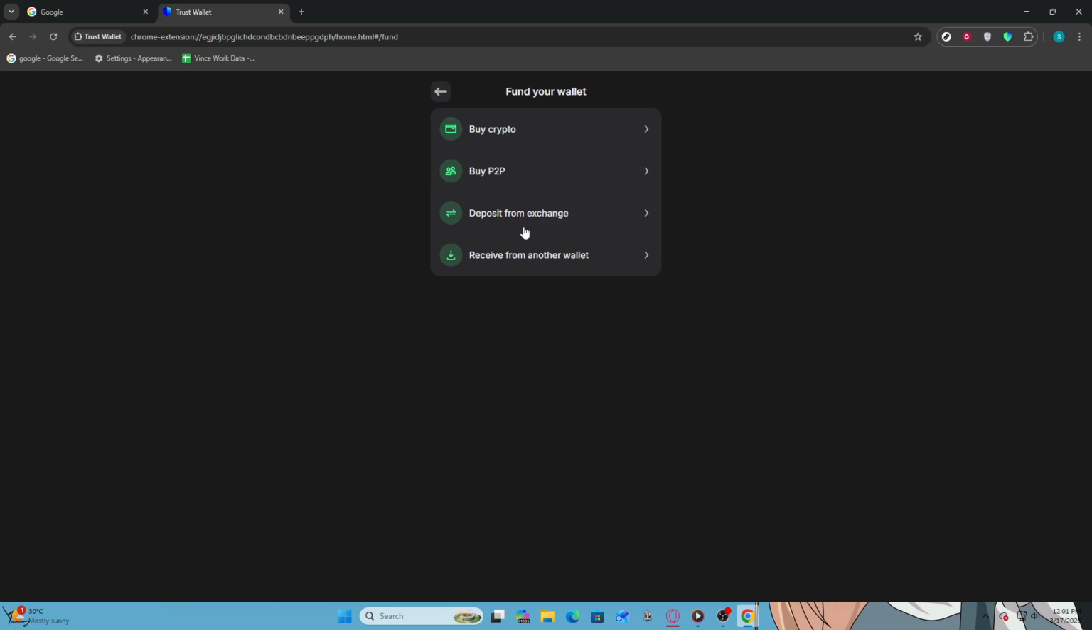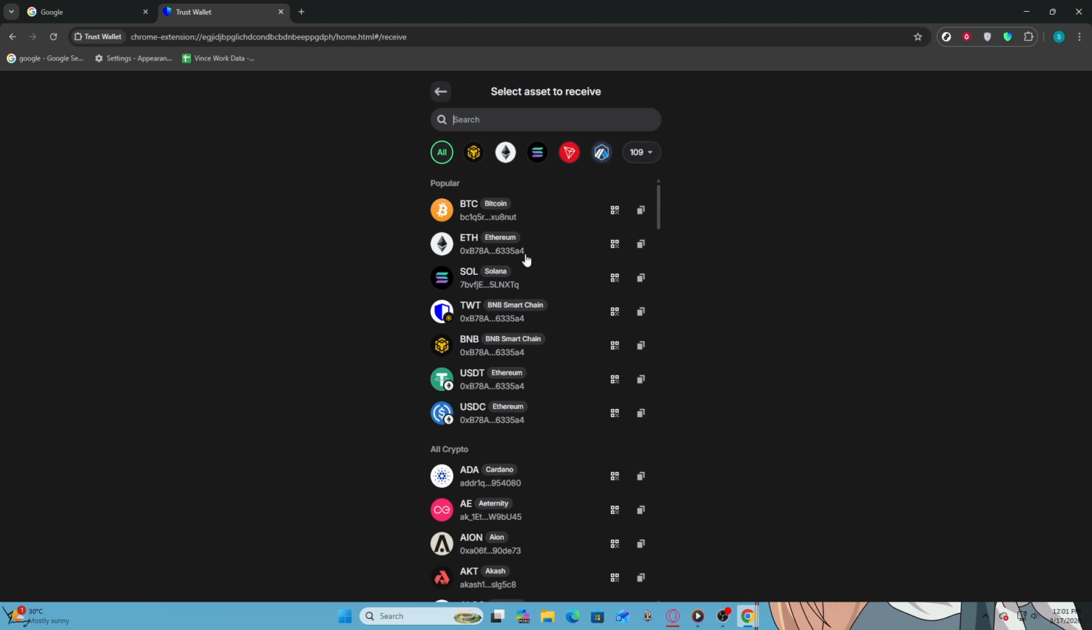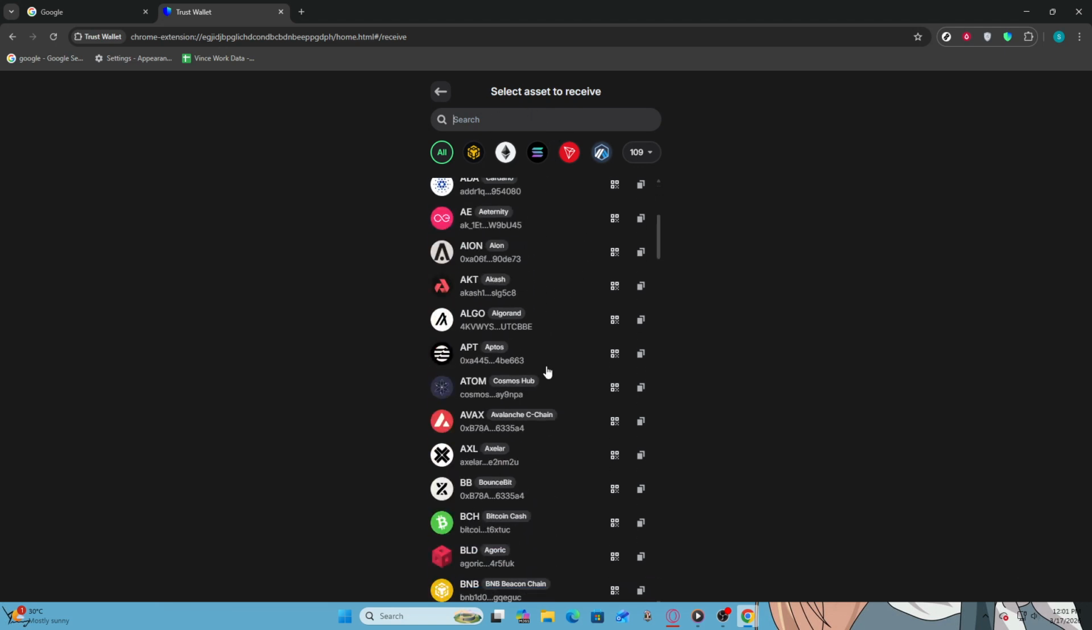After this, select the option that says Receive from another wallet. This allows you to access the wallet addresses for the cryptocurrencies you hold. Clicking this will take you to the receiving options. Now you will see an option labeled Choose a Crypto. Click on this to open a list of available cryptocurrencies supported by Trust Wallet.